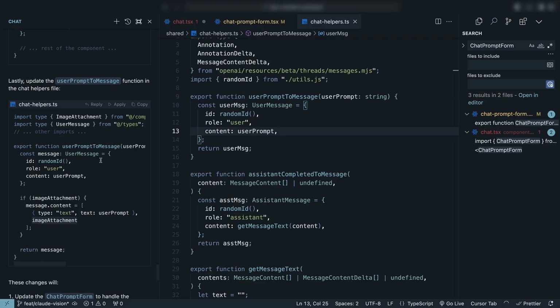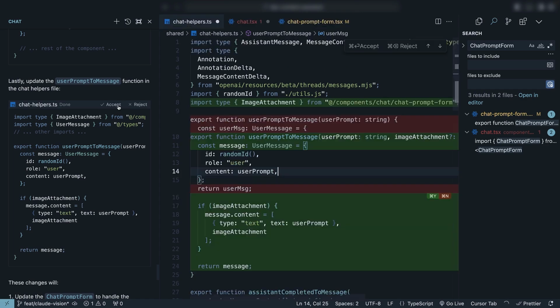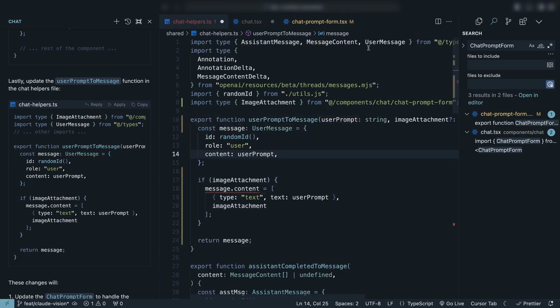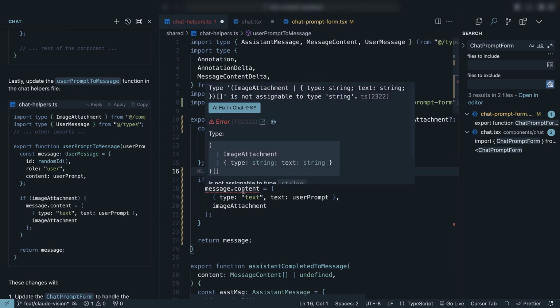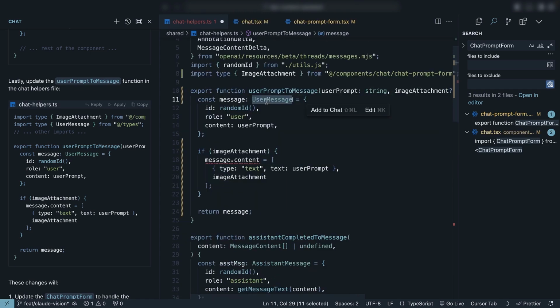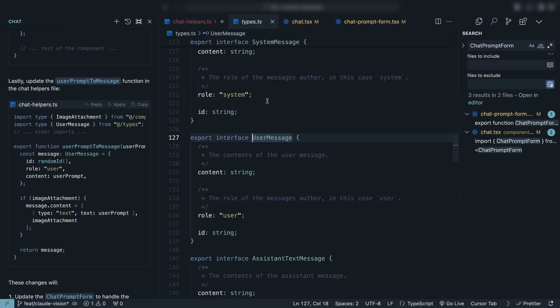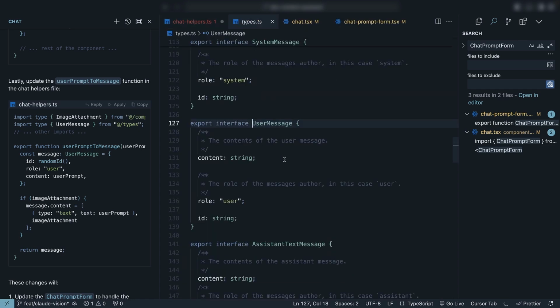If we take a look at the suggested changes in the chat window, we can see that if there is an image attachment, we overwrite content to be an array with text and image objects. This, once again, looks good, so let's accept the change. We do have a type error. Let's inspect what the user message type is. It has role set to user, which is fine, but content is just a string. It needs to be updated to account for the new change.